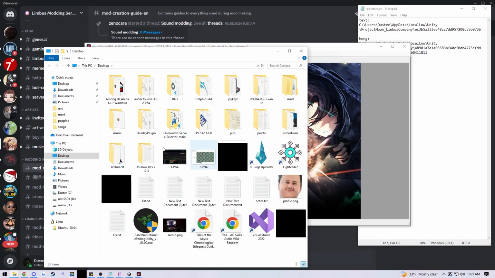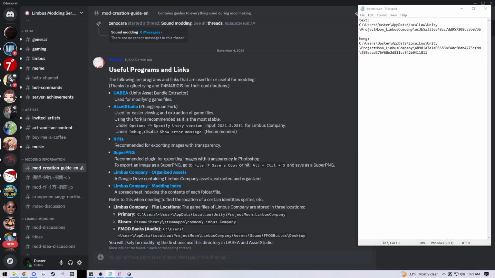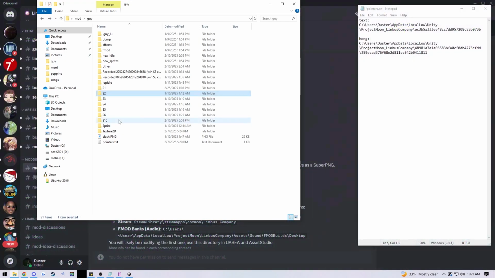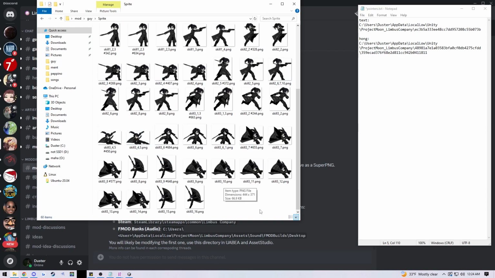Desktop, delete. Okay. So yeah, we don't need these anymore. We don't need this. That's just for getting the sprites with their names. So here I have texture 2D. I have all the things I just exported, as well as all the sprites, and it has all their names.